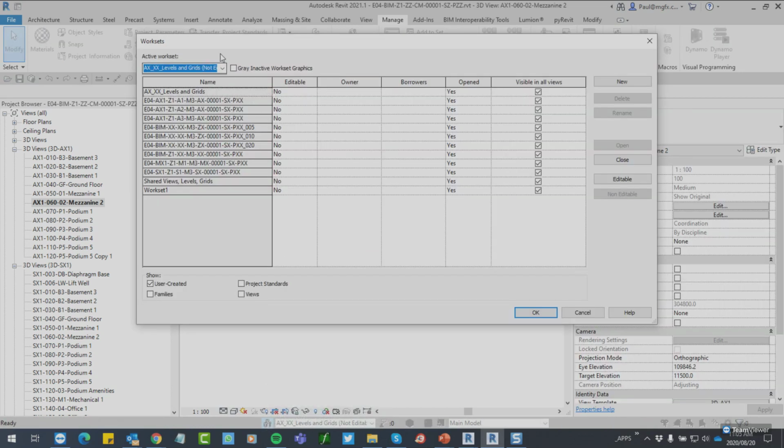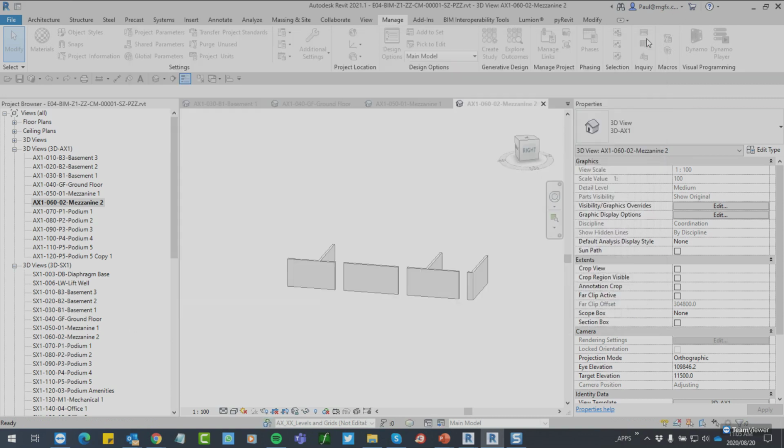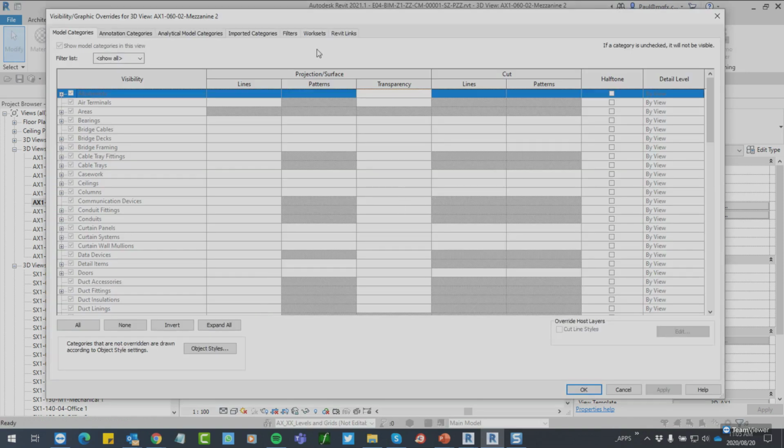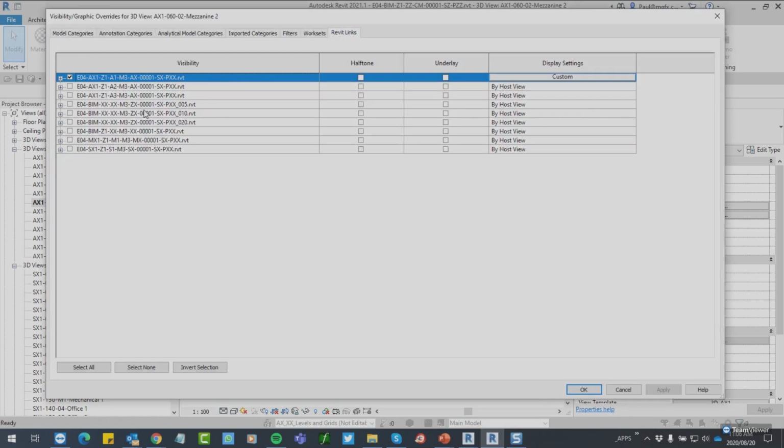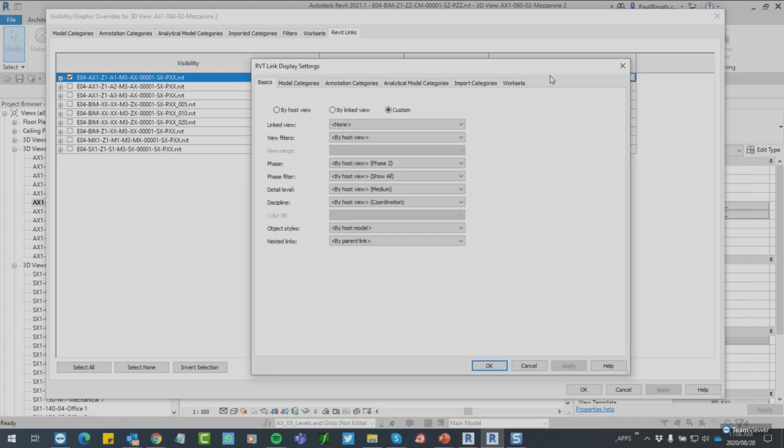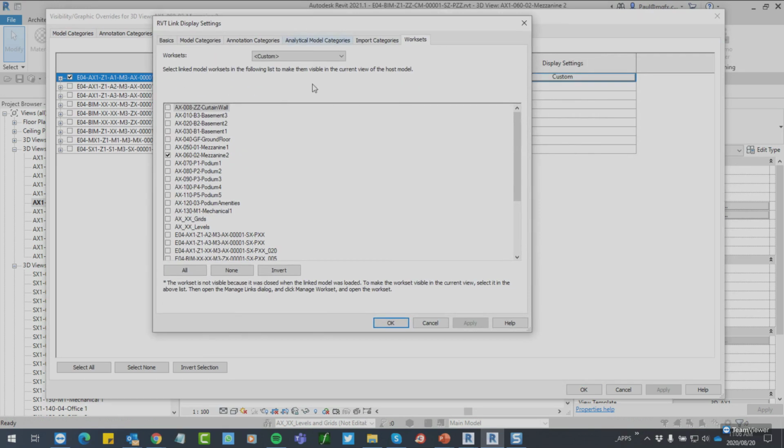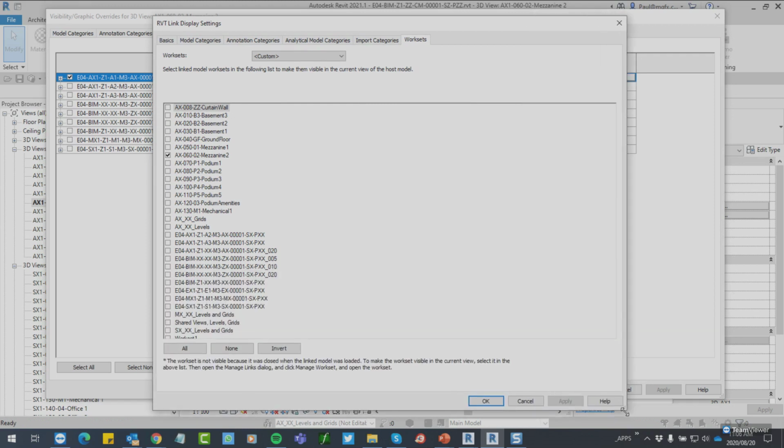Right. So here you can see that the work sets have not been created in the parent. So I can't do these as slaved. But looking at the visibility graphics overrides for this view, going into the Revit links, you can see how the work sets are available for each level.